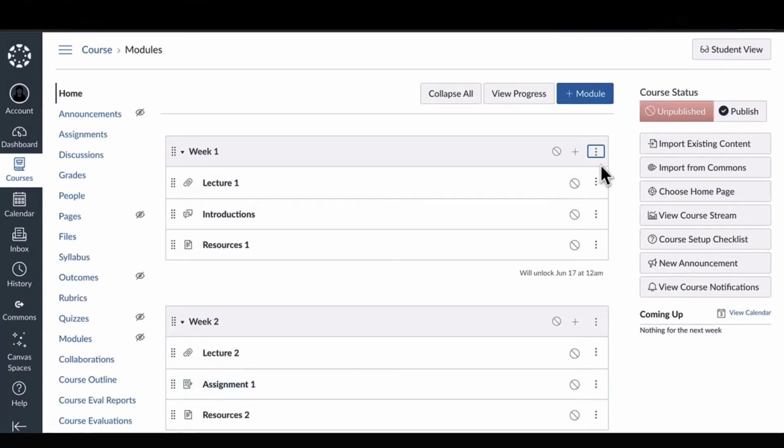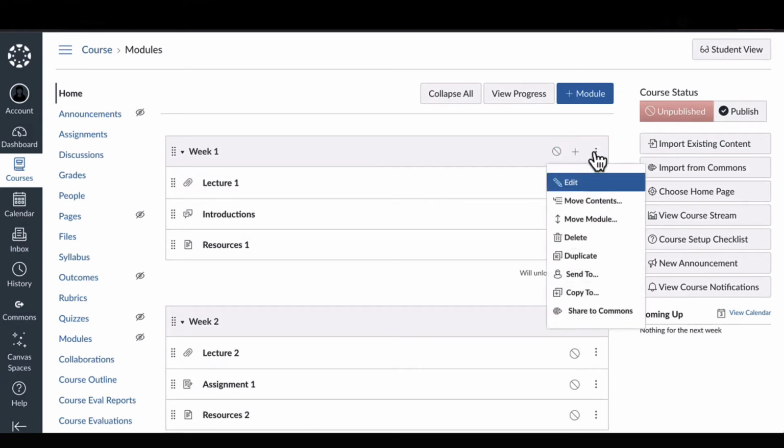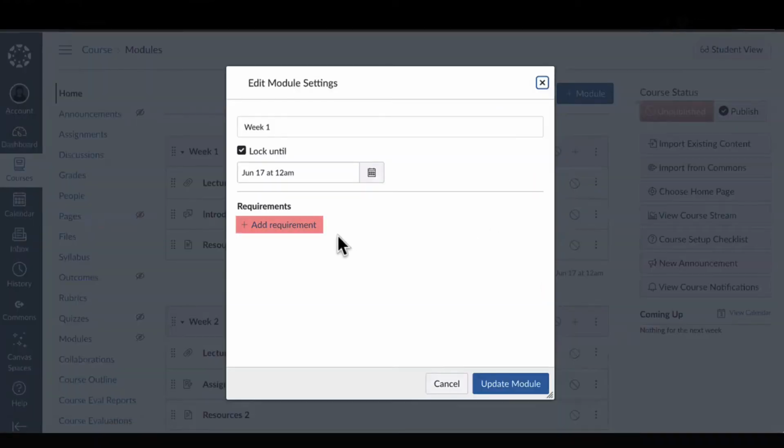For module requirements, students are locked from subsequent pages and activities in the module until they have completed the requirements. To set requirements, click the vertical ellipsis beside the module header and choose Edit. Then click Add Requirement.